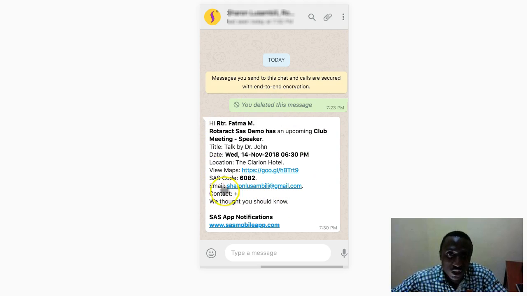So this shows that the event has been publicized and every member, every guest, and every visitor of your club has received this notification on WhatsApp. So that's all about the second part of publicizing an event.